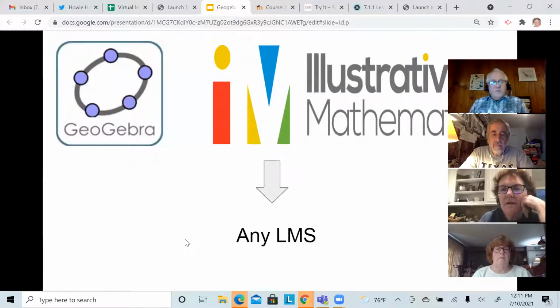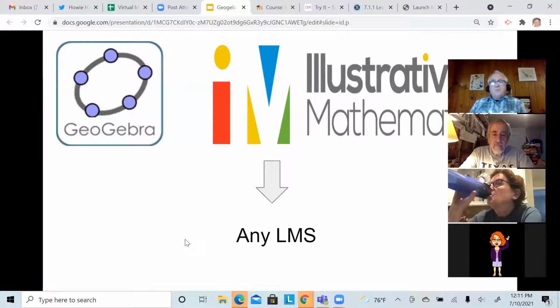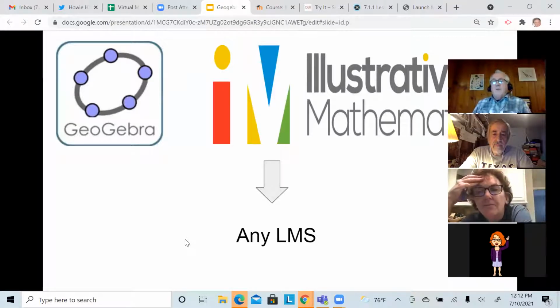GeoGebra, who, if you've been teaching math for a while, you've probably at least heard of, has done a phenomenal job of taking the Illustrative Mathematics middle school curriculum that was designed for face-to-face instruction, and they've made all of that curriculum entirely digitally accessible with their openly licensed apps. That enables teachers to see in real time what their students are working on when they're using the digital GeoGebra apps of the Illustrative Mathematics curriculum.